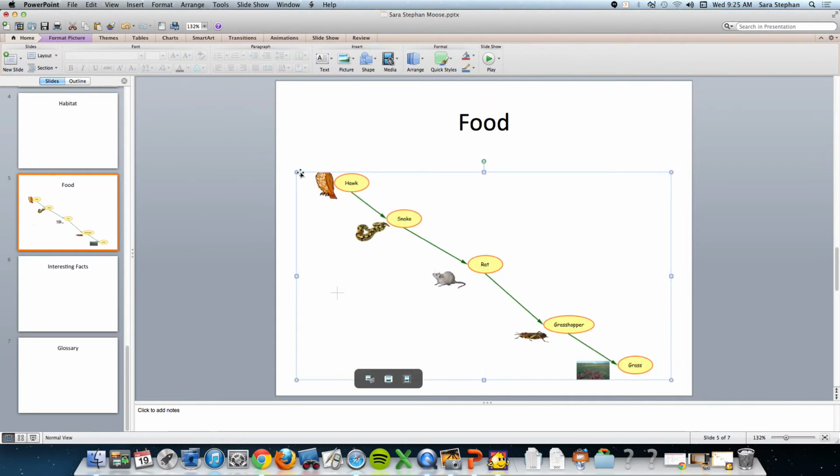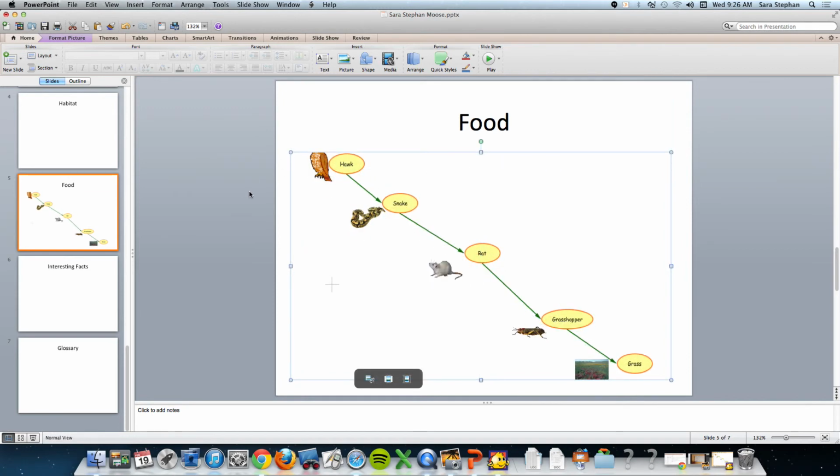Oh, but the hawk still doesn't want to fit, does he? Maybe I cut the head off accidentally when I was taking the picture. I think I did. Oh, whoops. You can fix that and do that correctly on your project. It doesn't have to go on the food page. In fact, you could make a new slide that was titled Food Chain.